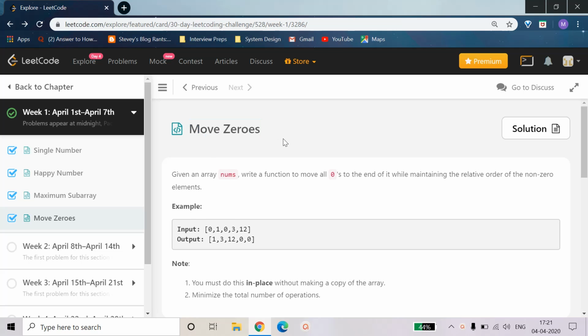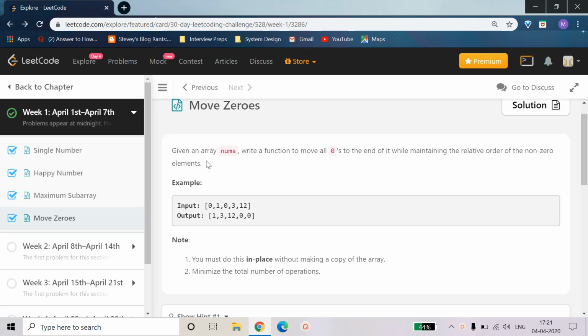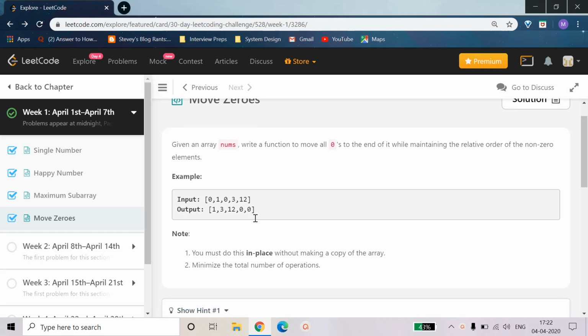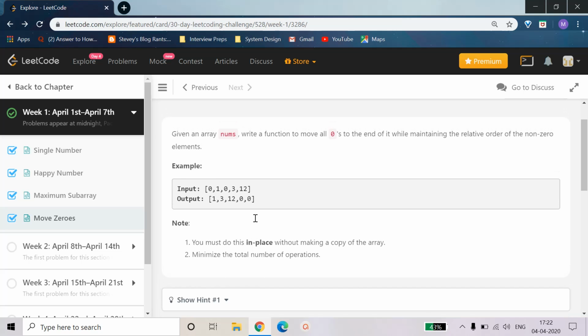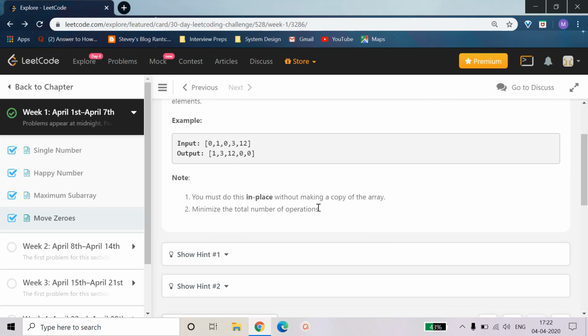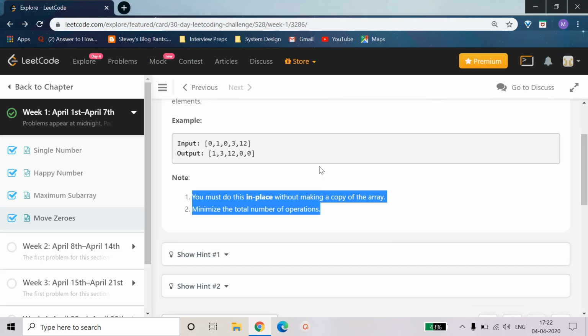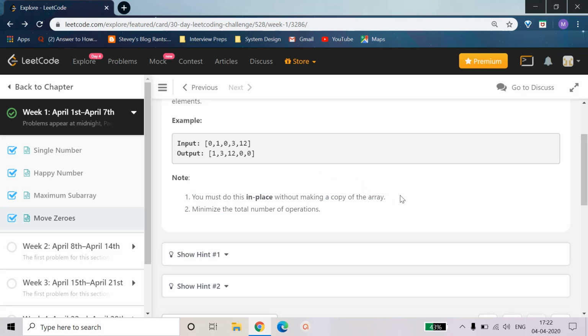So let's read through the problem. Given an array of nums, write a function to move all zeros to the end of it while maintaining the relative order of non-zero elements. So we are given an integer array, and we have to move all of its zeros to the extreme right. Now this seems like an easy question, but there are some additional conditions associated with it. You must do this in place without making a copy of the array. So you are not allowed to make a copy of the array.